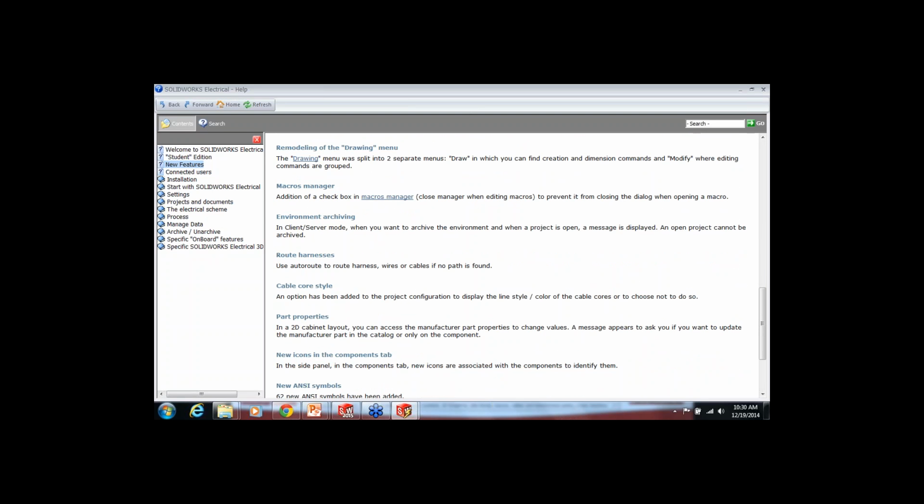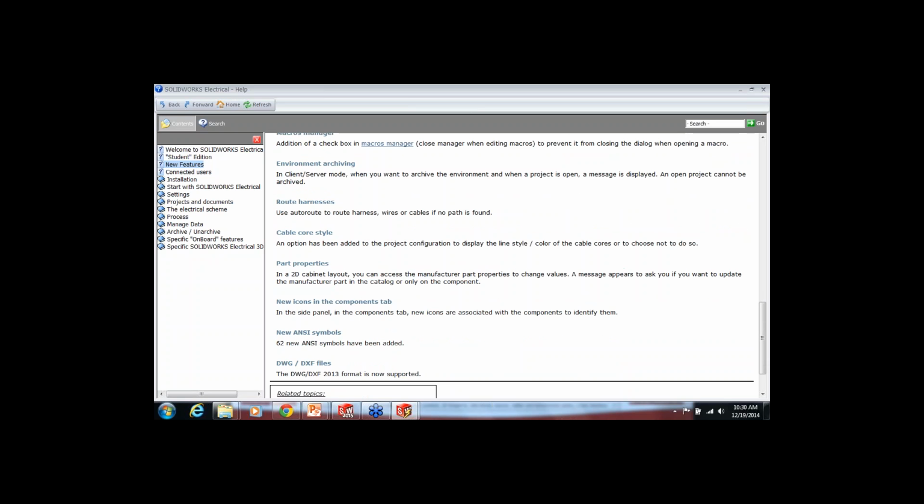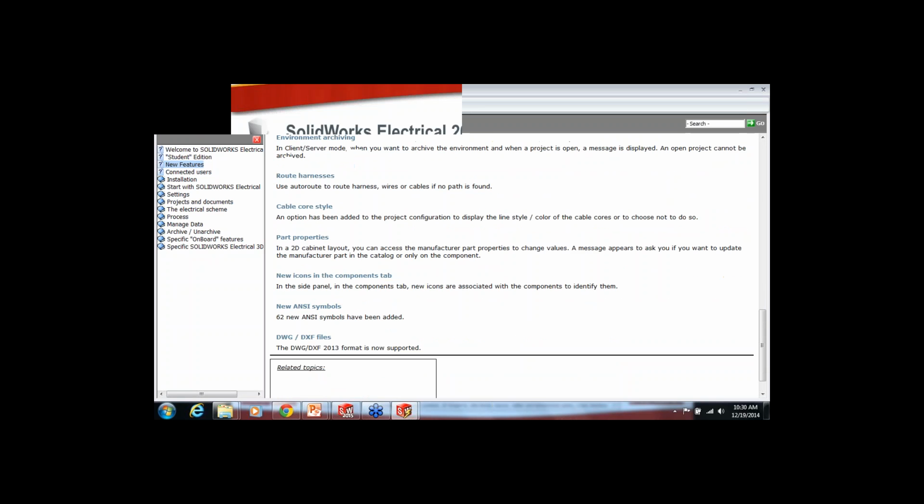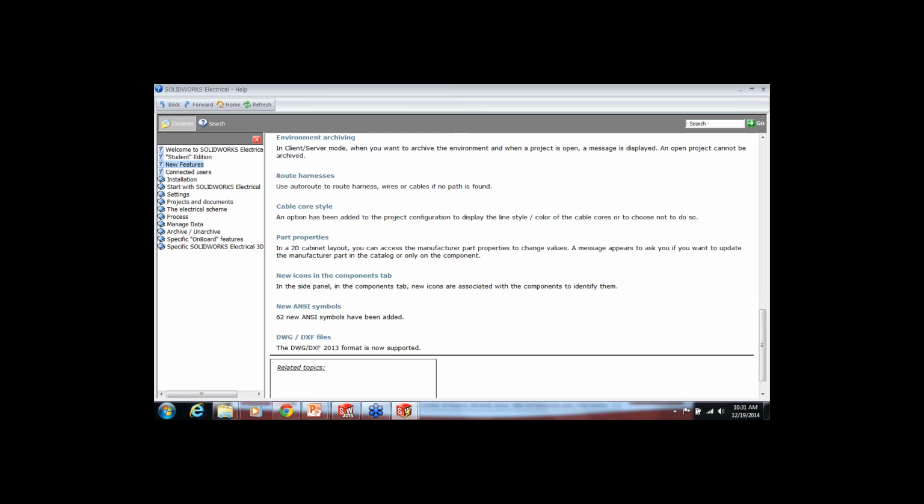You can now use auto route when you're routing harnesses, wires, and cables. So you really don't need the EW_path. I think sketches in there if you can do it, or you can do it with auto route rather than having the EW path. Sketches, 3D sketches in your models. Cable core style, a little bit different there. Property manager. Basically, these are just little things. They've added 62 different additional ANSI symbols, and we can also export out DWG and DXF in 2013 format.